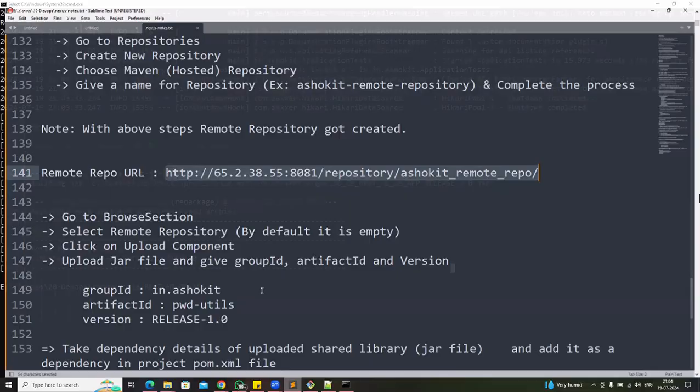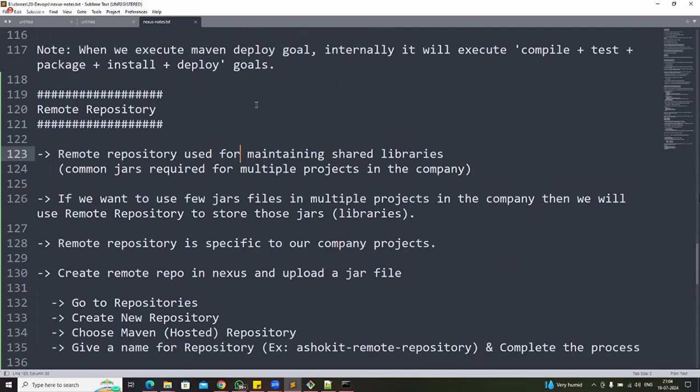To work with remote repository, first we understood what is remote repository. Remote repository is used for maintaining shared libraries, nothing but some common jar files which are required for multiple projects in the company. We are going to maintain those as shared libraries in the remote repository.